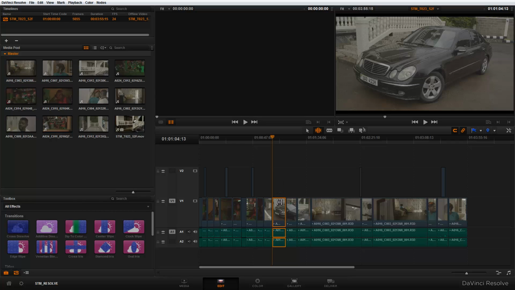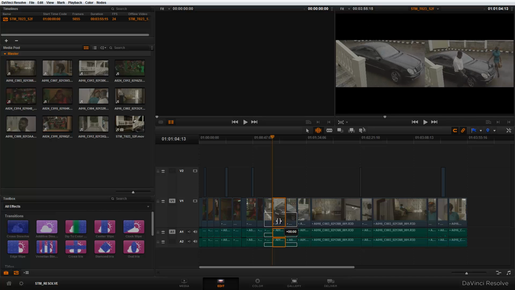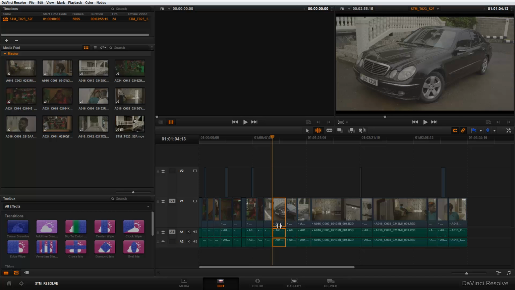If I take that same tool and I go just a little bit below it, you see it changes to another tool here, and this is just the slide. So I could just basically slide if I want to. These are not groundbreaking, but in Resolve this is awesome because you never used to have this before. And of course you have your razor blade tool and your insert and overwrite, which is great.